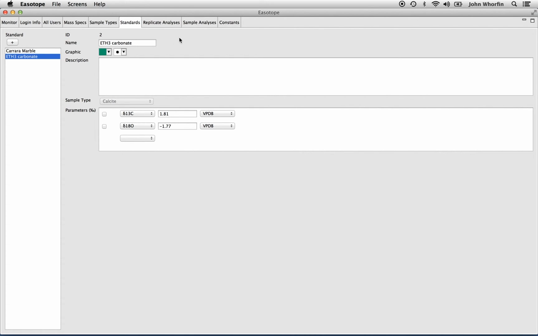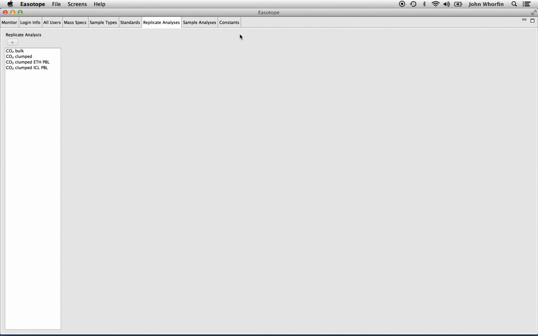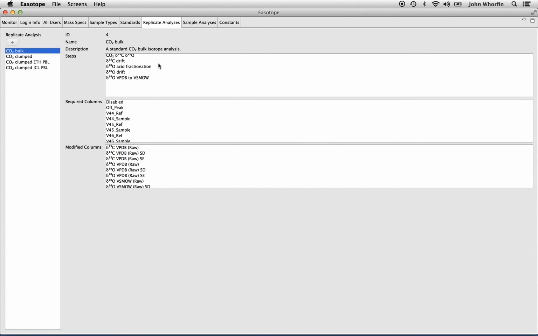There are three other tabs in the configuration. The replicate analysis tab explains a little bit of information about what the replicate analysis does. So here, CO2 bulk analysis, it explains information about it, what steps are involved in doing that, what columns in the tables are modified, things like that. This is kind of advanced information that's not really necessary. It's just displayed here mostly for debugging purposes. So replicate analysis you can pretty much ignore. There's nothing to configure here.